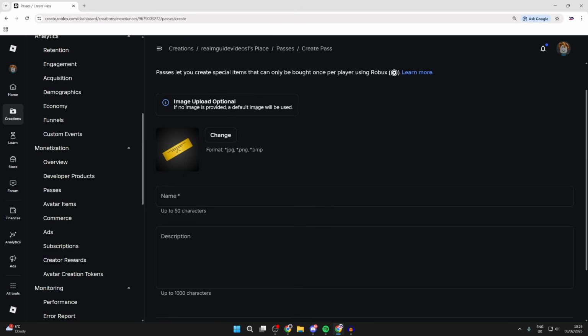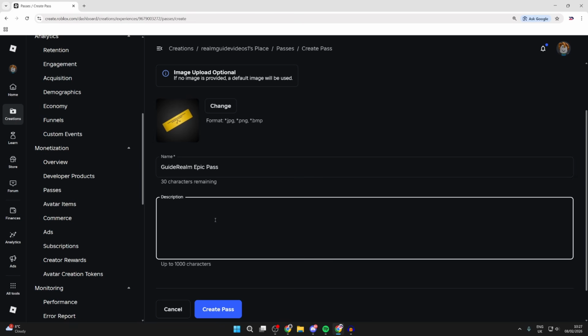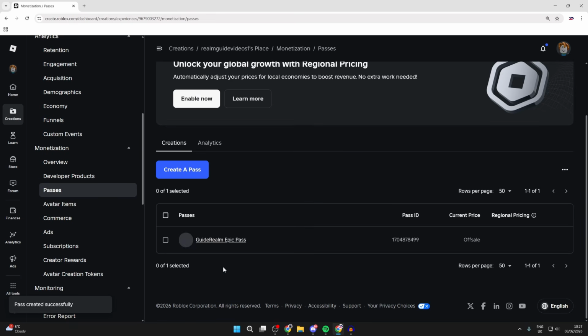You've got the optional image upload, so you can add an image for your game pass if you want, but otherwise, if no image is provided, the default image will be used, which is this here. What you must do though is give it a name. So I can name this the GuideRealm Epic Pass. You can name it something else, which is to do with your game or something to do with you. And then you can optionally add a description as well. And then you can go to the bottom and you'll see the create pass button. So you can then click on it and the pass is then created.